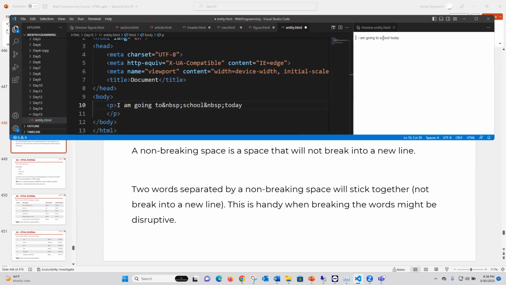So the reason they call it non-breaking space is that when it breaks them, it doesn't take the line after it to the next line. It doesn't break to the next line. I hope that works. I hope you understand now.